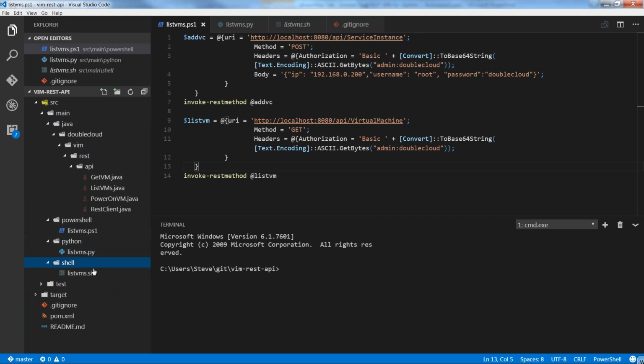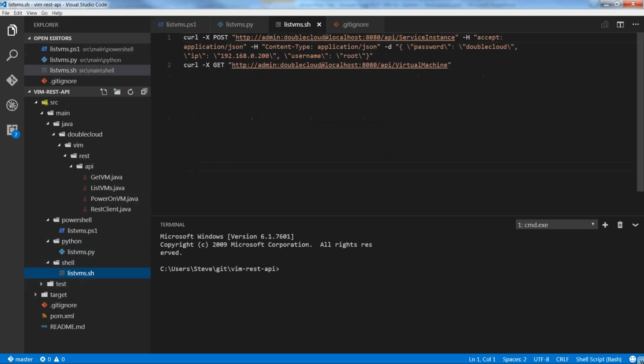I will go in the opposite direction. I will first try this one, which is very simple. It's based on curl. Initially, you post a message to the service instance to add that new vCenter, and then you can just list the other vCenter servers over here. So this is a very simple case.